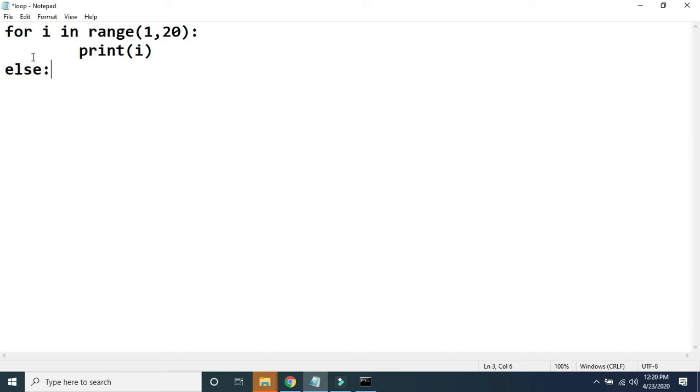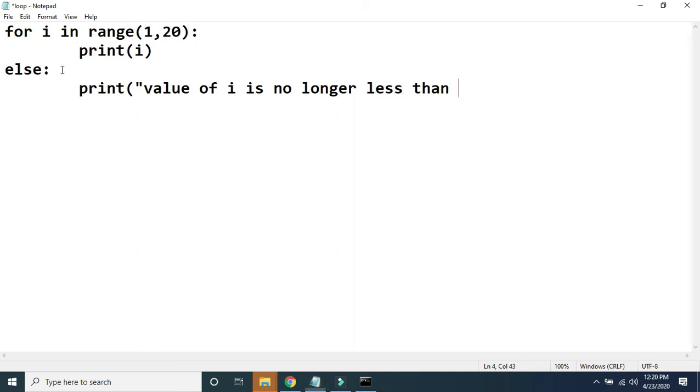Now, when will this else statement be executed? When the condition in the for becomes false, then this else statement will be executed. So here in the else statement we can write one print, and we can print a message like: value of I is no longer less than 20.